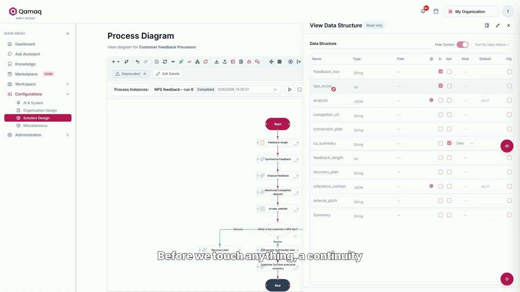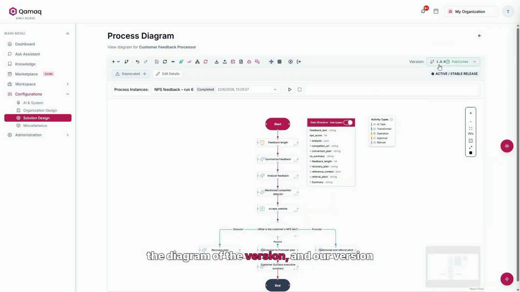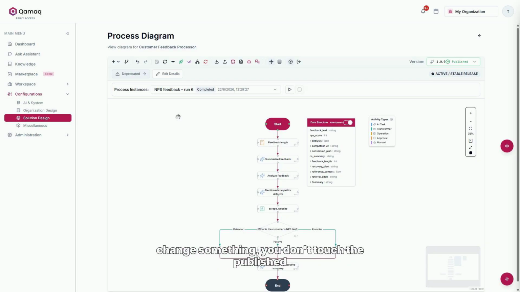Before we touch anything, a continuity clarification. The form is not something separate. It lives inside the diagram of the version, and our version 1.0.0 is already published, meaning it's locked. We saw this in the previous video. Changes cannot be saved to it. So this is precisely the case we mentioned earlier. To change something, you don't touch the published version, you create a new one.